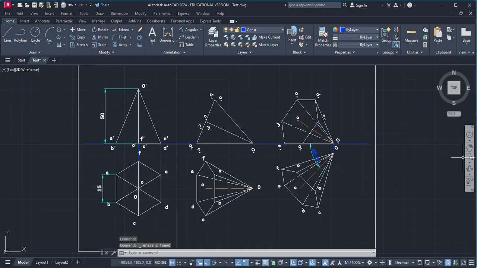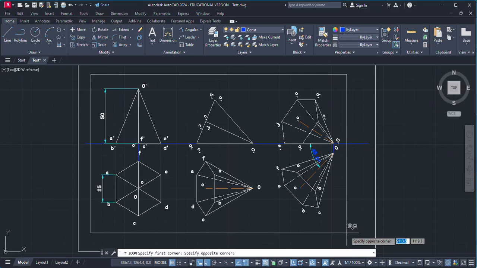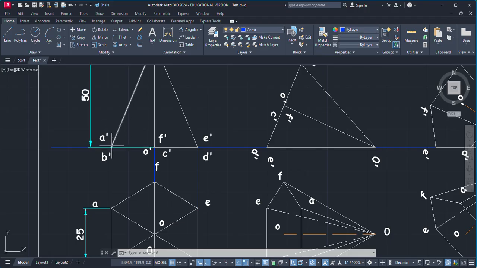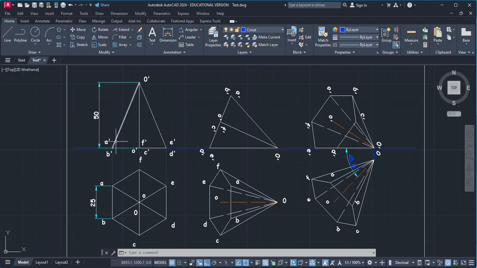So this is our projection now, in which you can see this is a hexagonal pyramid in which base edge is of 25 mm and it is resting on HP on one of its faces. So the axial height is 50 mm and you can see both corners A and B are on this point, which are represented by this point on the front view. So this inclined line not only represents a slant edge, it will represent a slant face or simple triangular face, which is A, B, O.